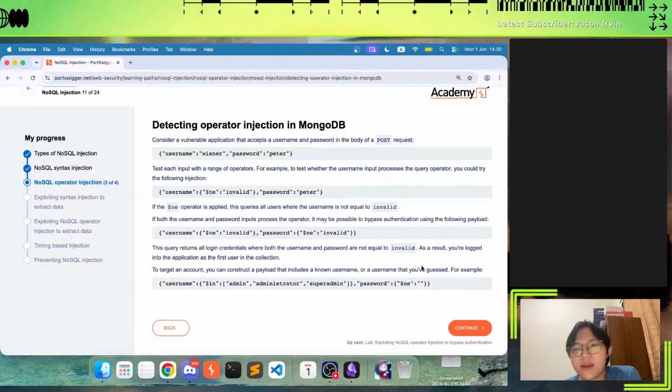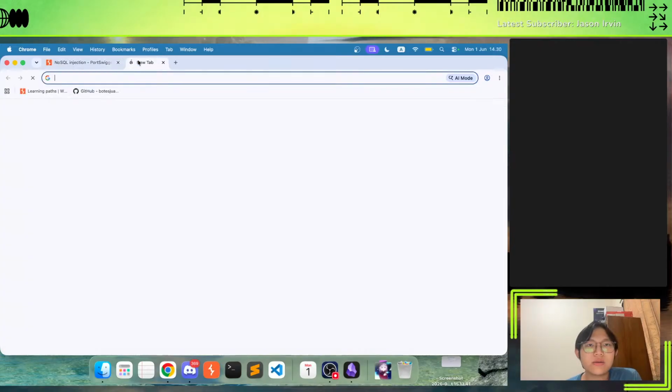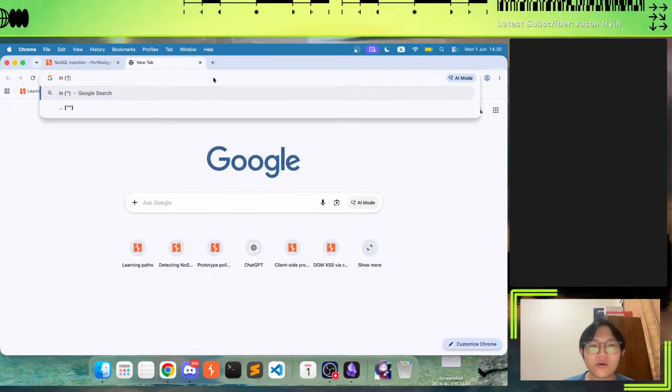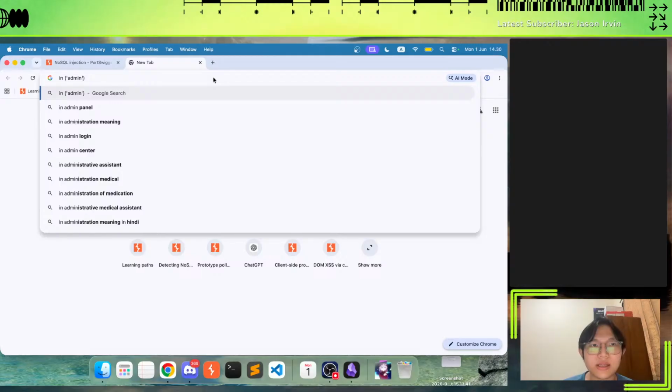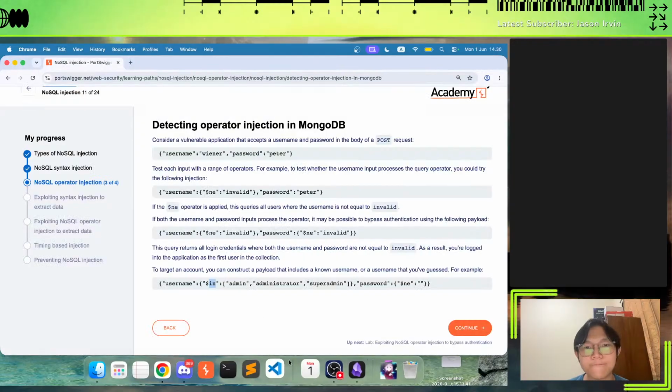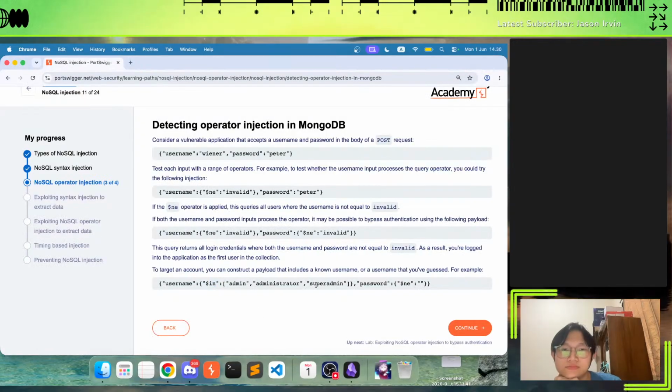To target an account, you can construct a payload that includes a known username or a username you have guessed. For example, because it's similar to SQL, where you can do an IN, if I'm not wrong, it's like this: admin or another username. If one of these is available in the database, it will become true, and we will select that data. Probably interesting.